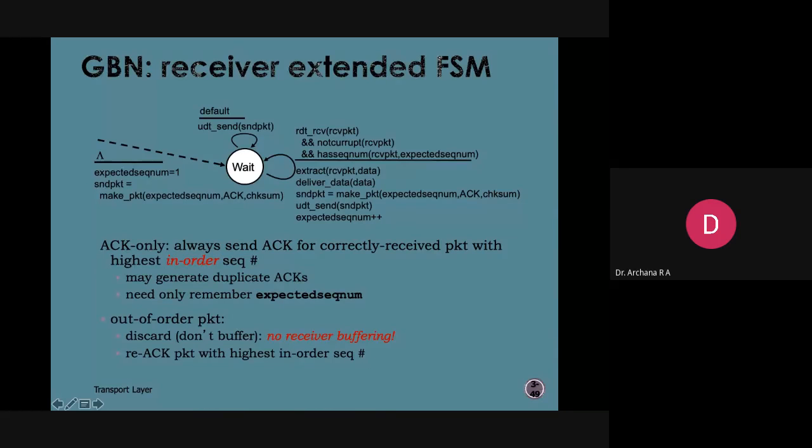Suppose it's an out of order packet, what are you going to do? Discard it. No receiver buffering will be done in Go-Back-N. Just re-acknowledge with the highest in-order sequence number.